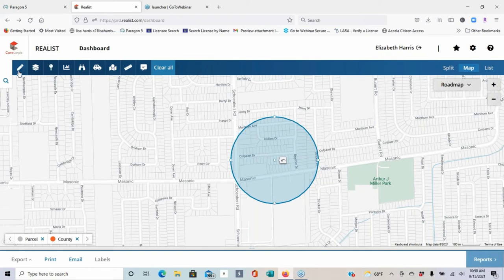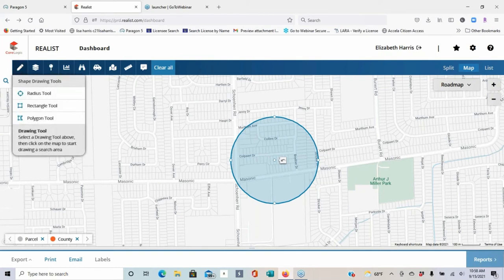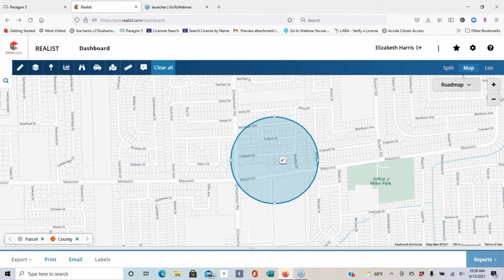So I'm going to go back to my pencil tool again, top left of your screen. The next one down is your rectangle tool, and I find I use this one and the polygon the most. They're just like Paragon. So again, your rectangle tool first. You're going to click on that. You should have a little plus sign here. You're going to go to whatever corner of the area that you're searching.